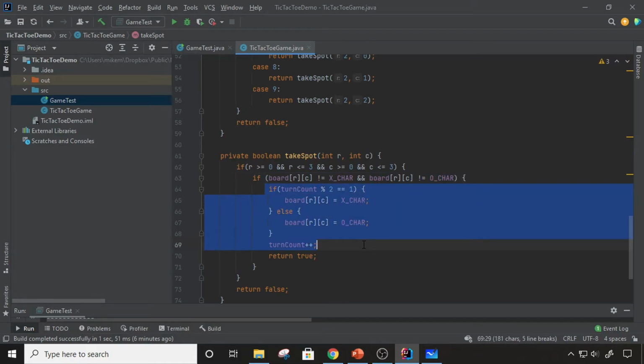We're going to determine our count. So we're going to take our turn count divided by 2. If it's 1, we know it's X's turn. Otherwise, it's O's turn. And we're just going to set the location with the char at that spot. Then we're going to increment our turn count. So this value is going to increment. So the next time we invoke this method, it's going to use the other character to take that spot. And that's pretty much it.